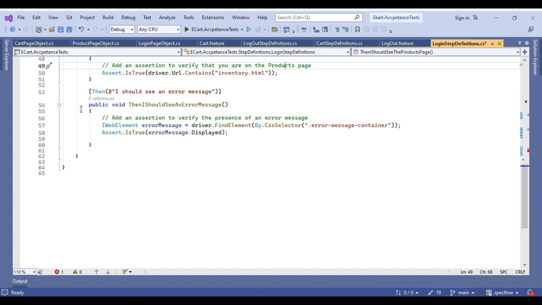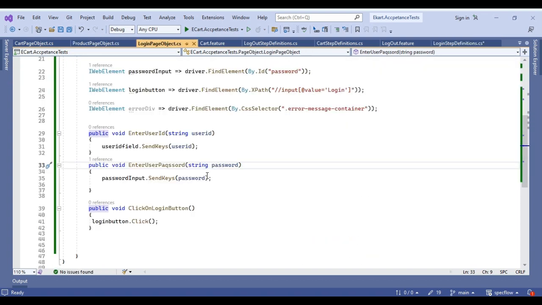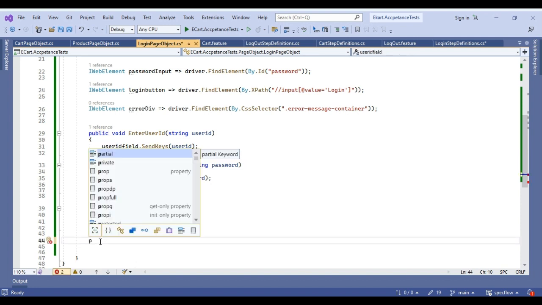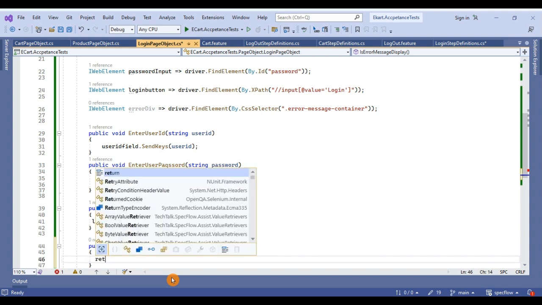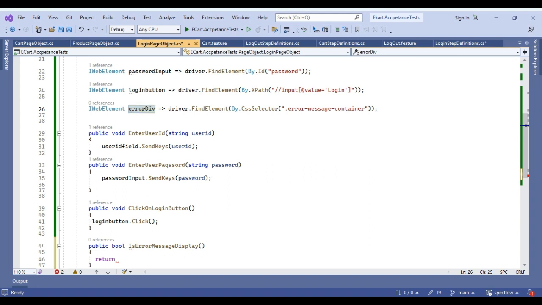Then this error message. We need to check that this is displayed, so we can put that also. Let me put the error message display method. Public bool IsErrorMessageDisplayed, and then we will return that. This is the enablement or display check, so I will just copy and paste it here with .Enabled. If the error message is displayed, then it will show that.